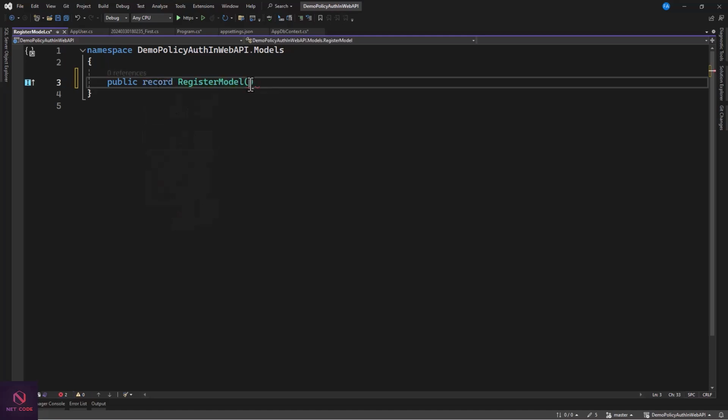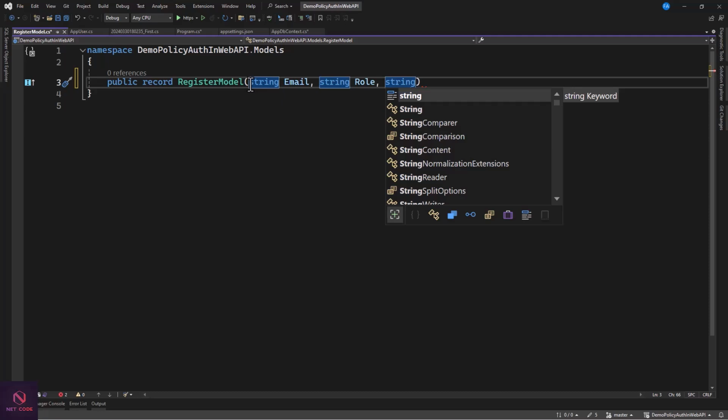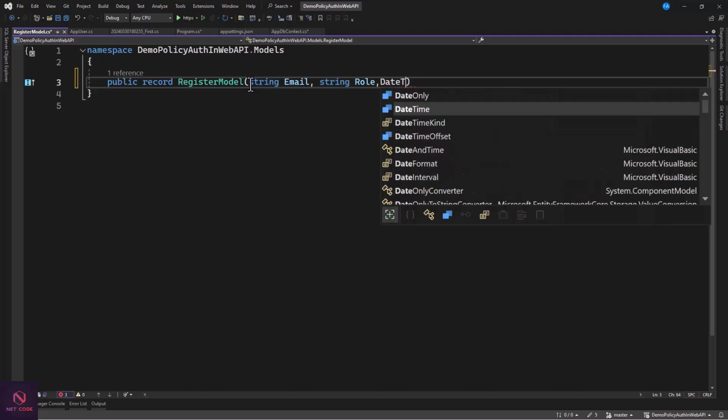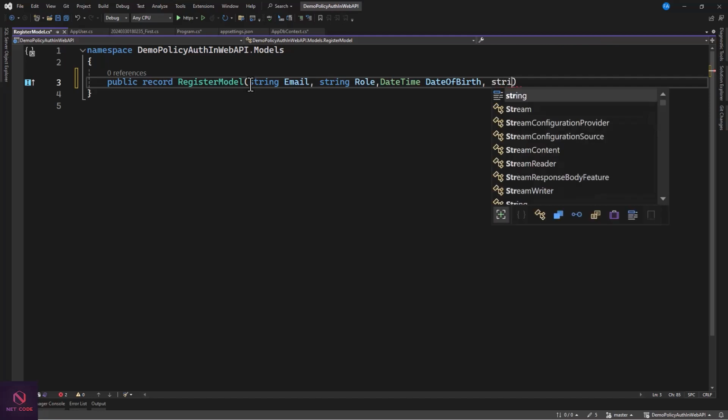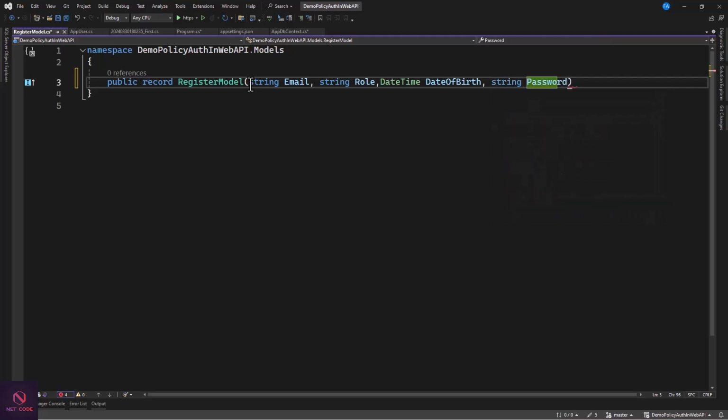So maybe here, we're going to need string Email. We need string Password, or let's have Role first. String Password, or let's use DateOfBirth. So DateTime, and that is DateOfBirth. And then we have string Password. Okay, so these are the properties we need in this RegisterModel. Now let's grab this model.